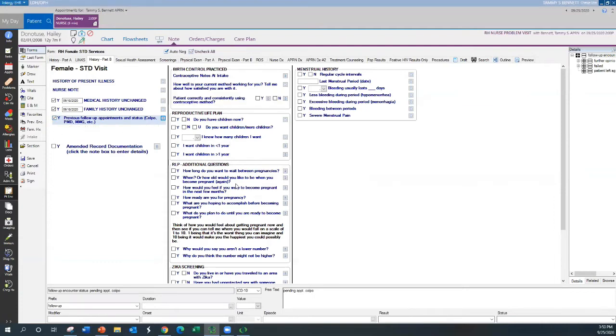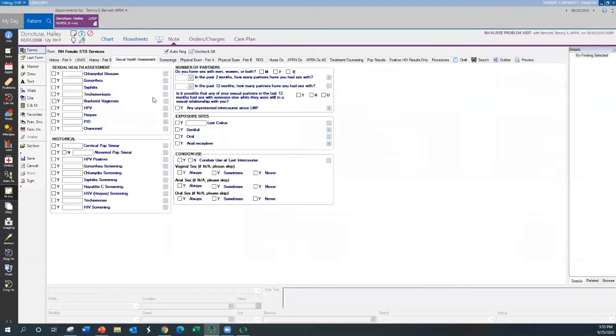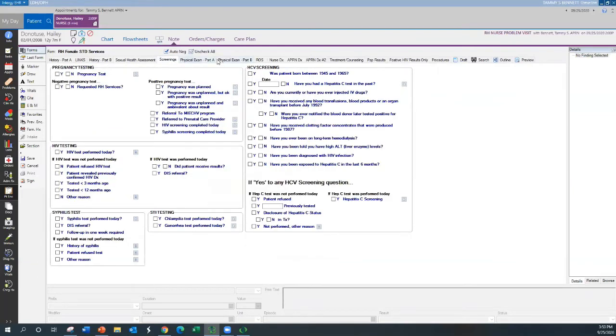At this point, this is the same workflow that we've been doing. You will continue to go through the appropriate tabs and complete it based on the requirements for that type of visit according to QFP.